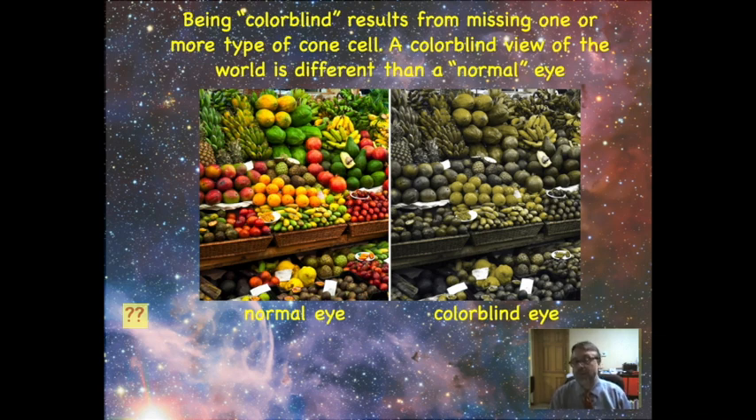So here is a picture of a produce aisle. Now on the left here, you'll see the image as perceived by a normal eye, and we see lots of reds and yellows and greens, a whole mixture of color. To the right is the same view, but taken with someone who's suffering from color blindness. Now, in this particular version of color blindness, it looks like they're missing the cell that senses red light. And so what we perceive as oranges and yellows, the colorblind eye is perceiving as different shades of green.